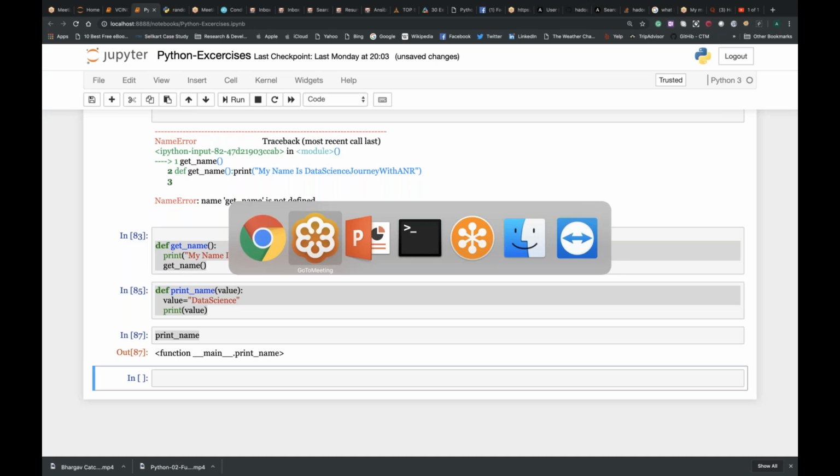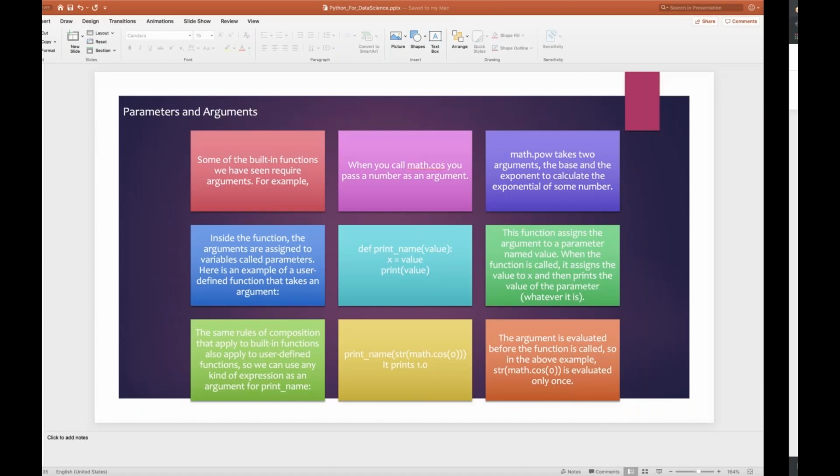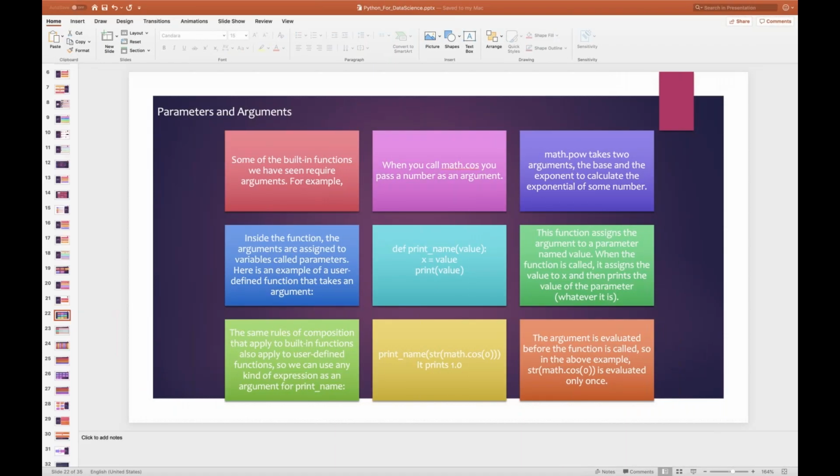We are just trying to understand how you can assign a value to a variable, and the variable is linked with the parameters of the function, which are also called arguments. Hope this makes sense to you. Now, what happens here? This function is assigning the argument to a parameter named value. What is the value? Let me put it this way.